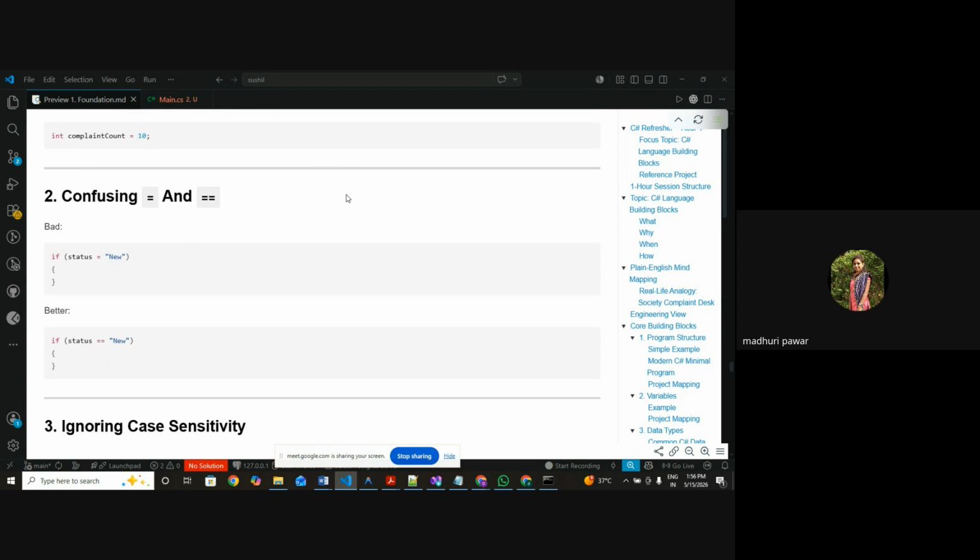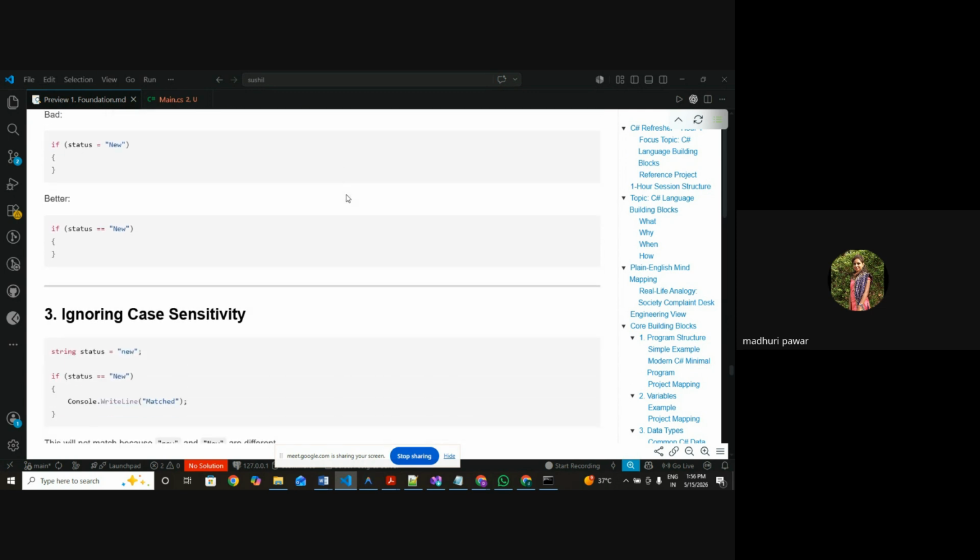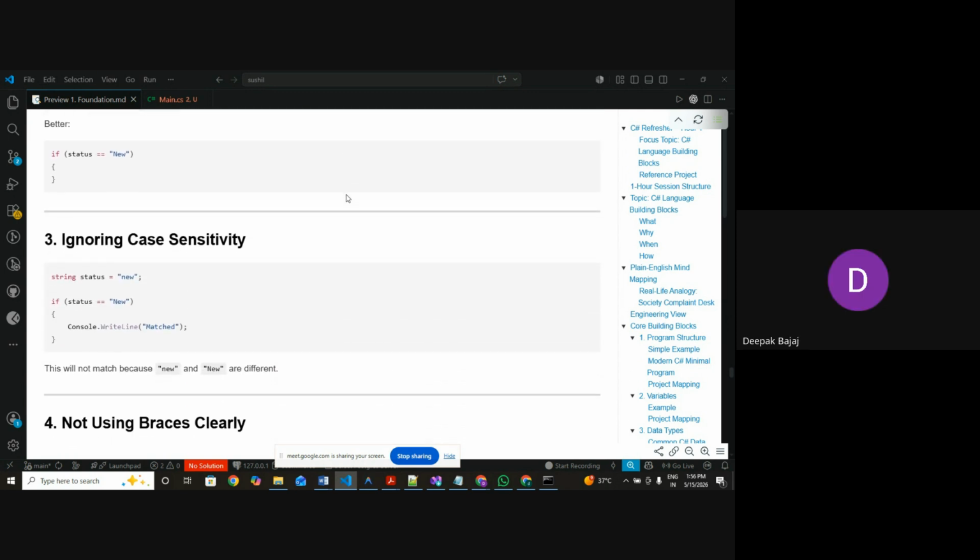assignment and comparison: single equal to and double equal to. One is the assignment operator and another is the relational or comparison operator. One is used for assignment, to assign a value to a variable, and another is used for comparison. Normally, we will make this mistake. Am I right? Yes.